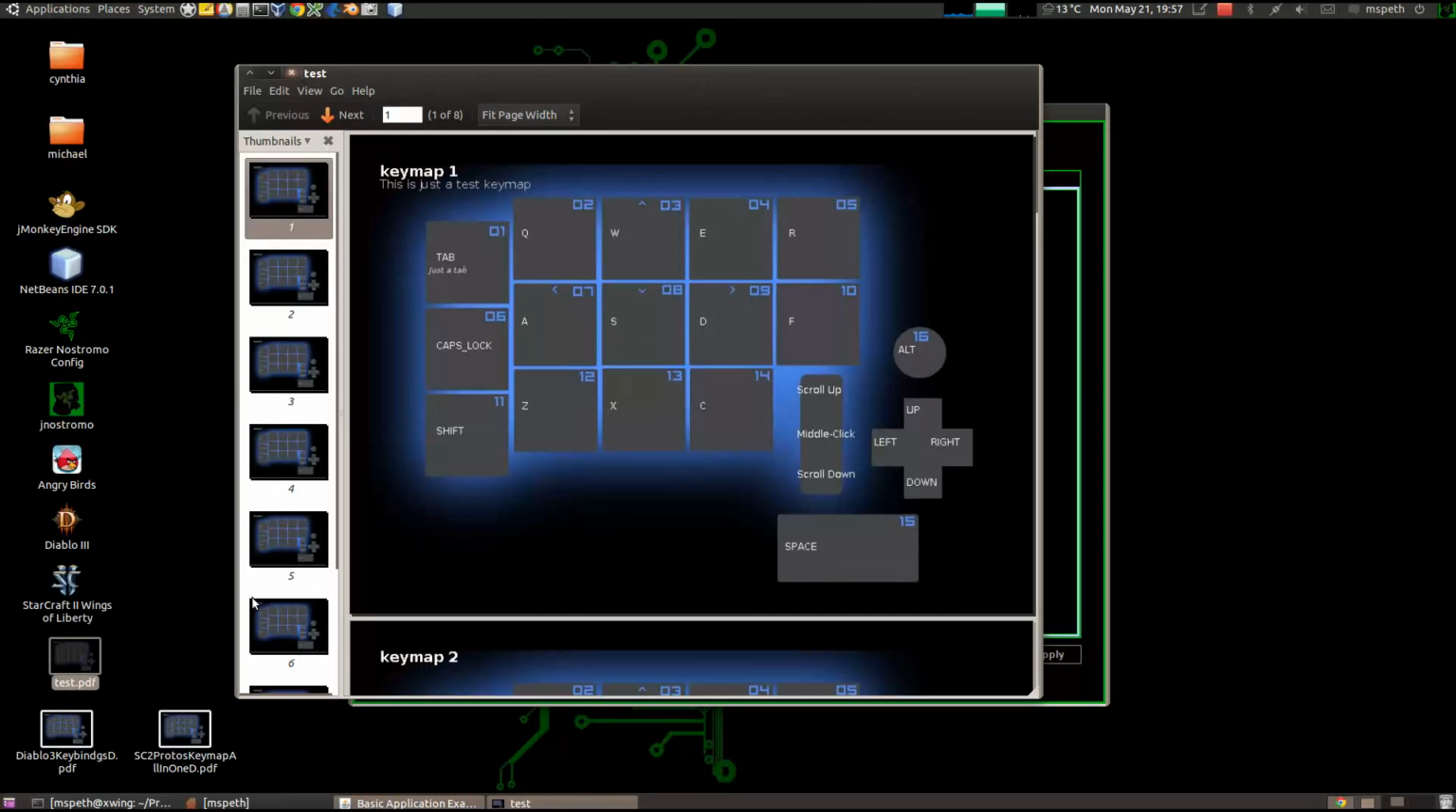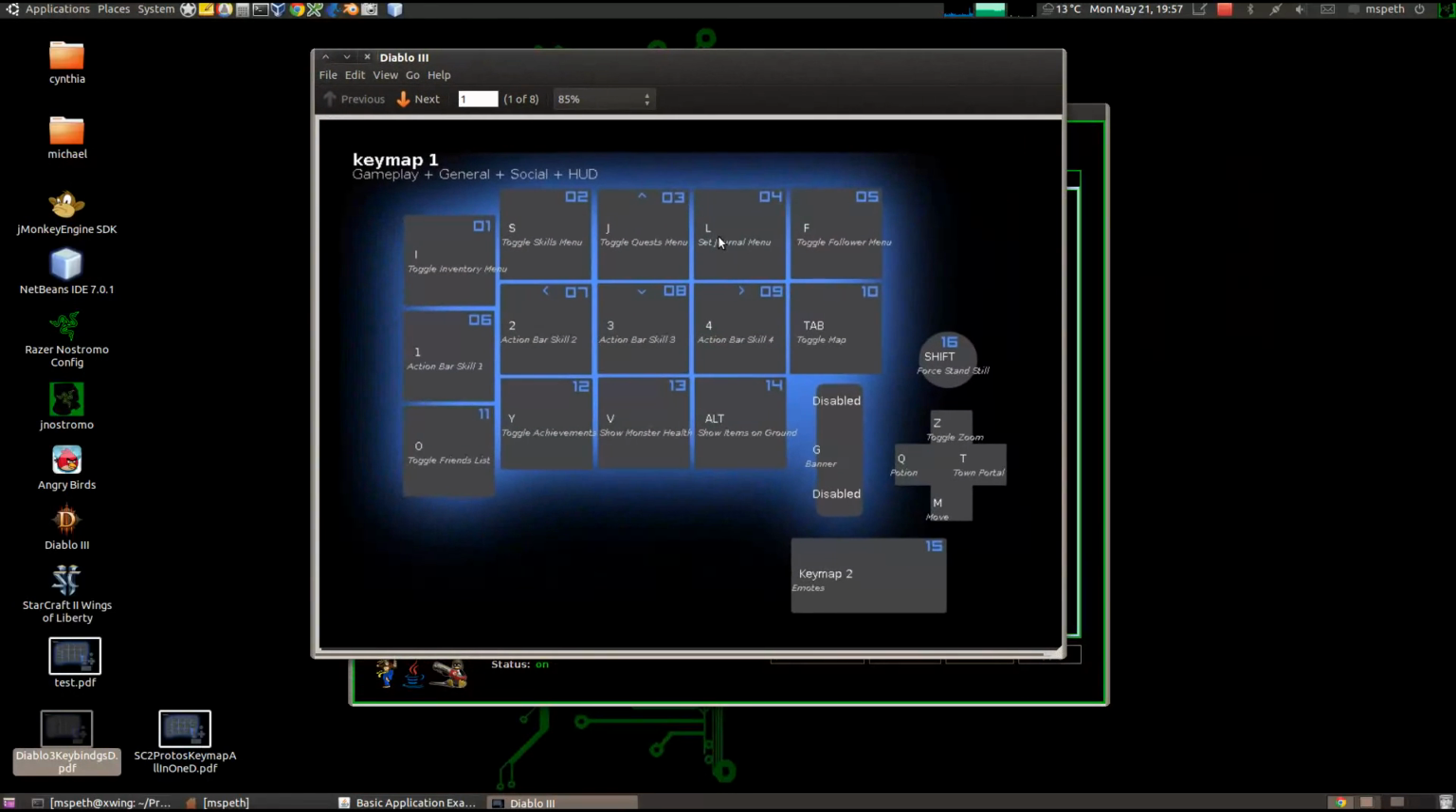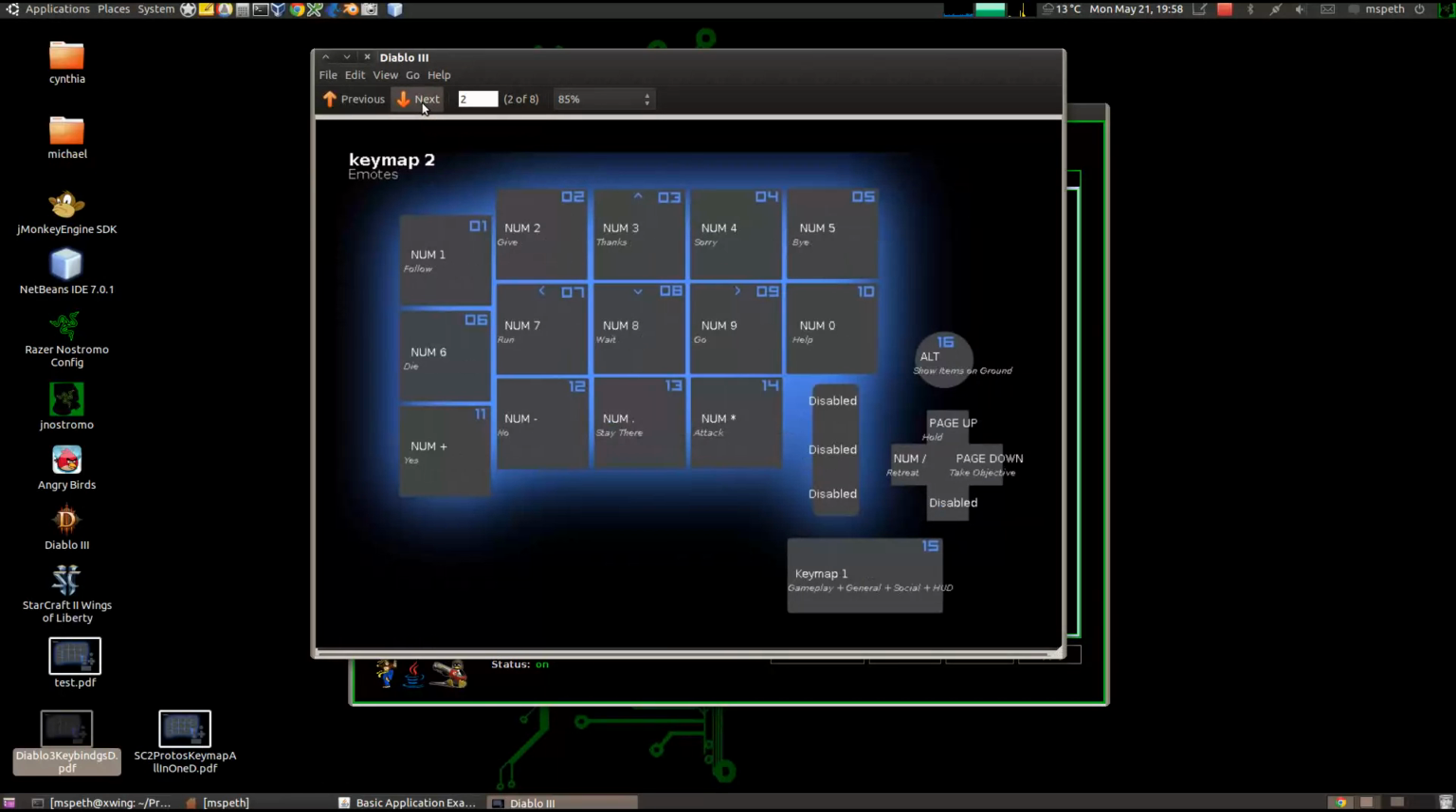So to see pre-rendered PDFs that I already did, this was for my Diablo 3 key map. And notice again, key map 1 has gameplay, general, social, and HUD. And here's the various descriptions. I'll see about making this available for anyone that's playing Diablo 3 right now. I think these key maps work pretty well. Then for key map 2, notice again the description is emotes, and here's what the numbers bind to. So num1 is follow, num2 is give, and so forth. Notice I've disabled a few of the buttons because they're not needed.